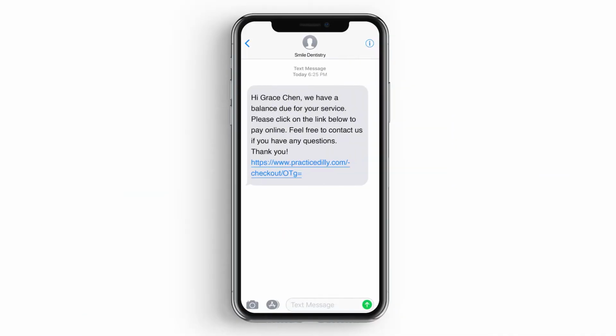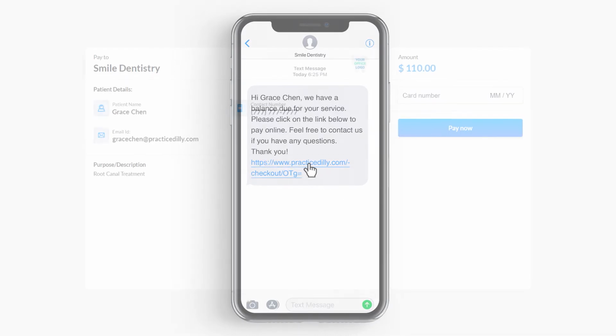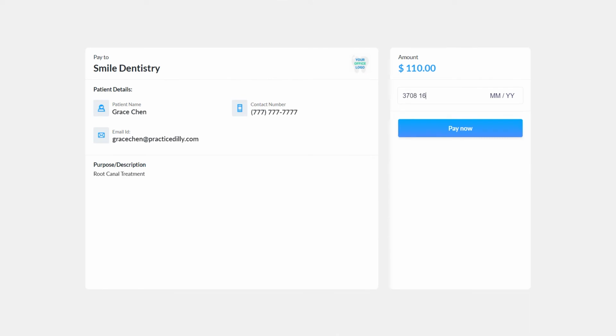The patient receives a text message and an email with the payment link. They can click on the link and enter credit card information to make the payment. The paid amount will be automatically credited to your business checking account.